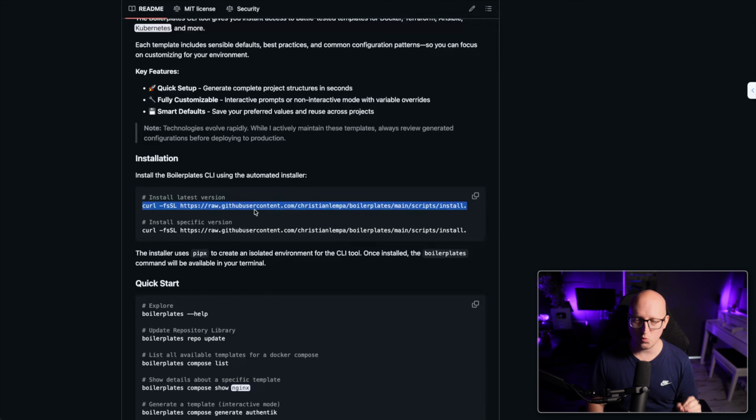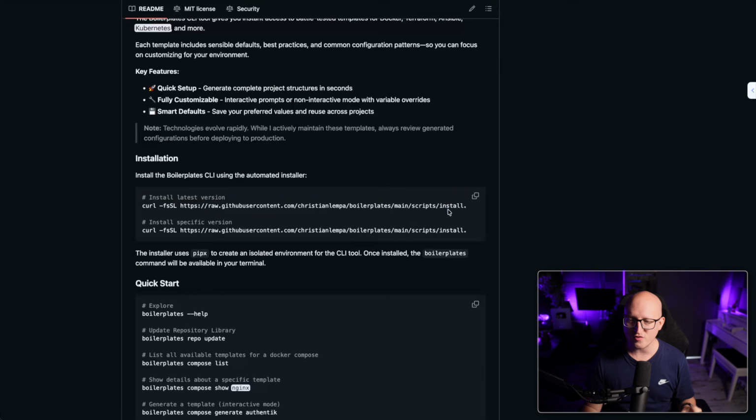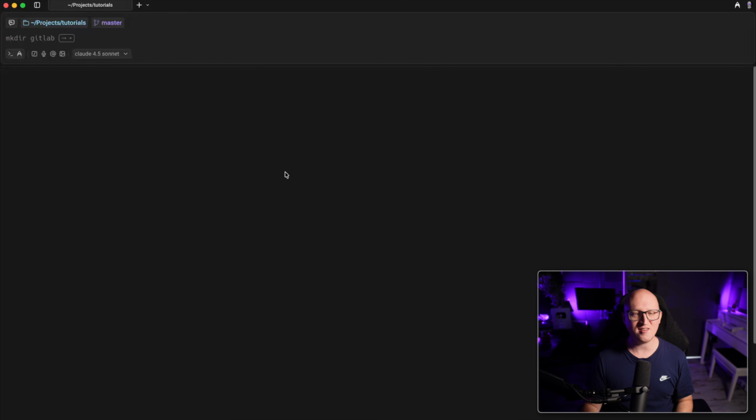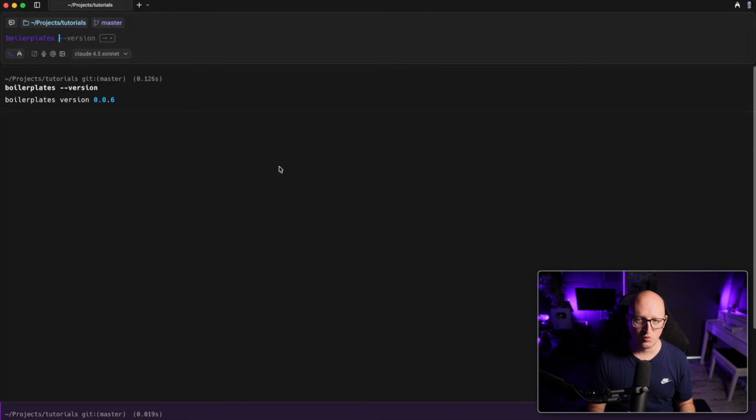You just download it with this one-line script command from my GitHub repository. Of course, I'll put you a link to this in the description. So all you do is just copy this, install the dependencies in your terminal, and then you can use the Boilerplate command to browse through my templates.